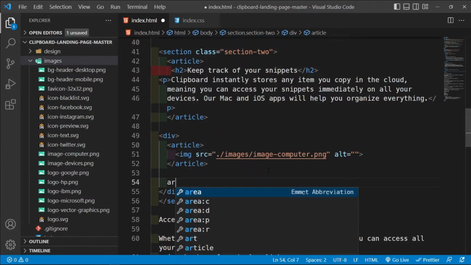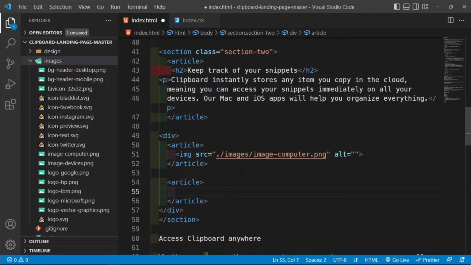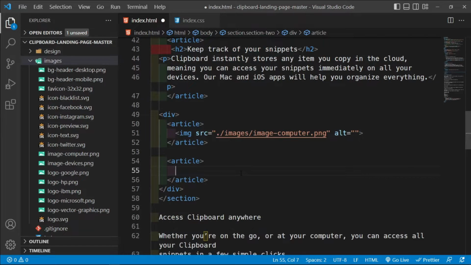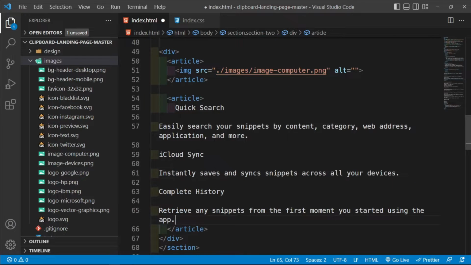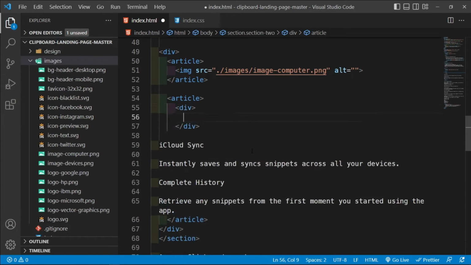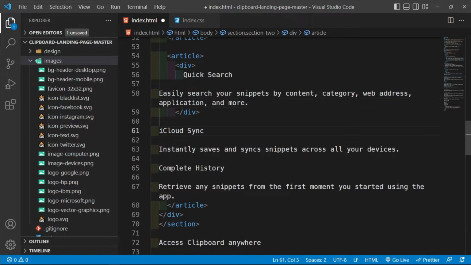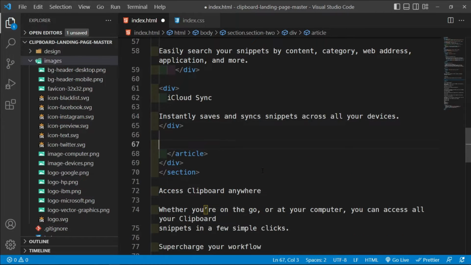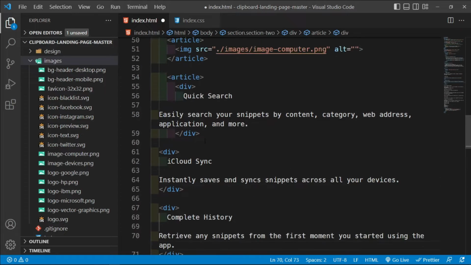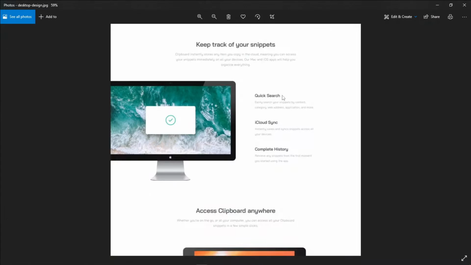And then below this article we're going to have another article, and in this article I'm just going to paste in the text that we copied out. And then what I'm going to do is grab this first one, so from here to here, cut it out, place it inside a div, and then grab this second one here, cut it out. Is my shift key not working? Cut it out, place it inside a div, and then grab this third one, cut it out and place it inside a div.